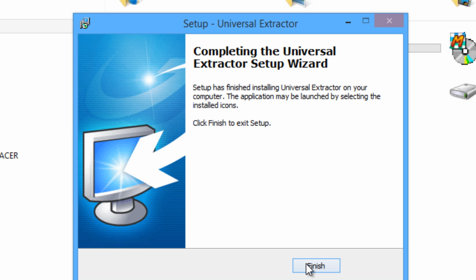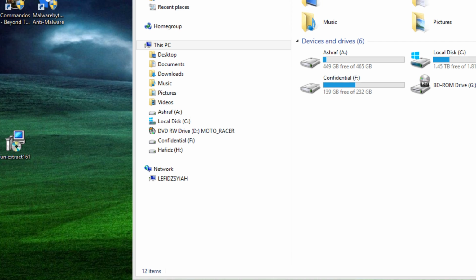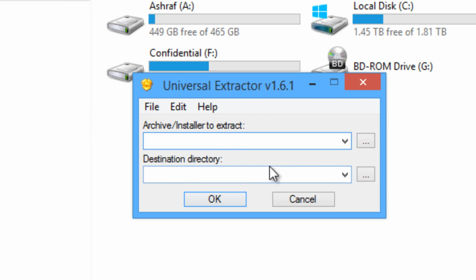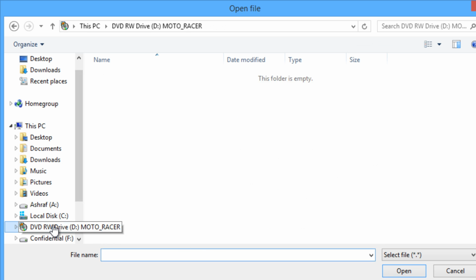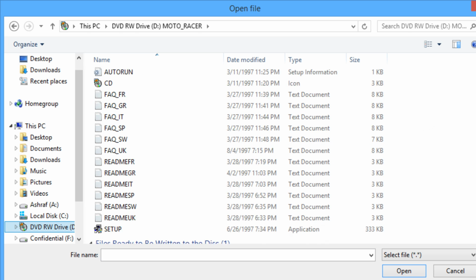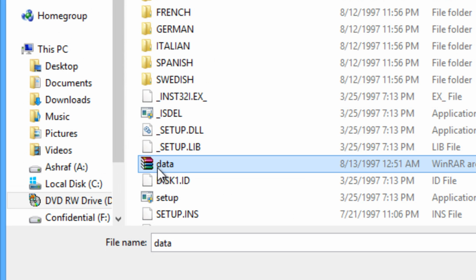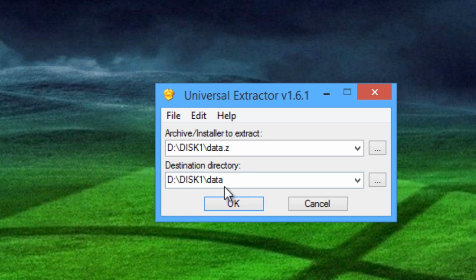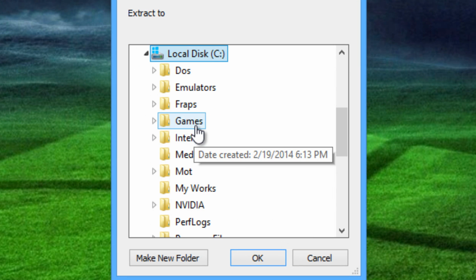I've tested it, okay? So once you have done that, you launch the Universal Extractor that you just installed, and you're going to see this small box. Within this box there are two tabs, on top and below. On top, you click on this tab and browse through your CD-ROM. Your Moto Racer disk, and look for disk one. Double click on that and look for data, and double click on that. It's that simple. On the destination directory, you select the second tab over here and choose the directory where you want to install the game.